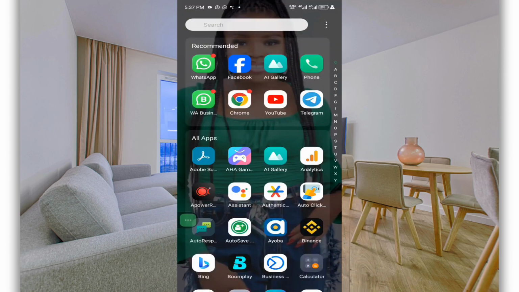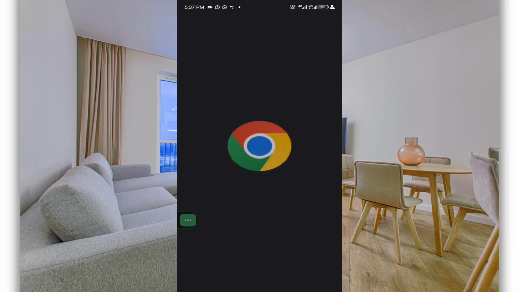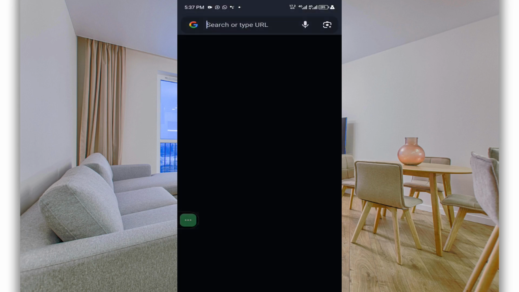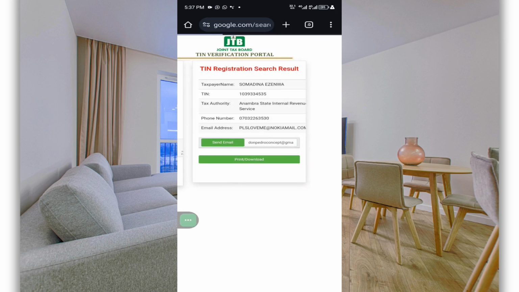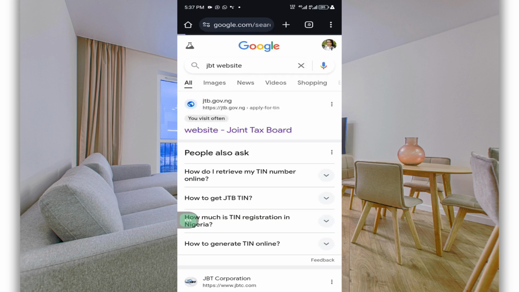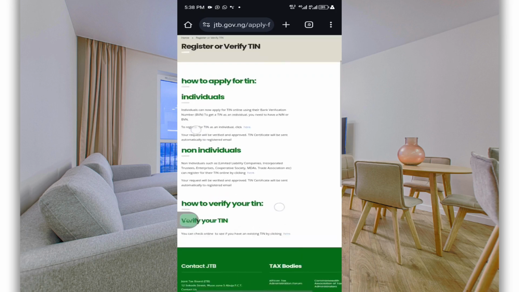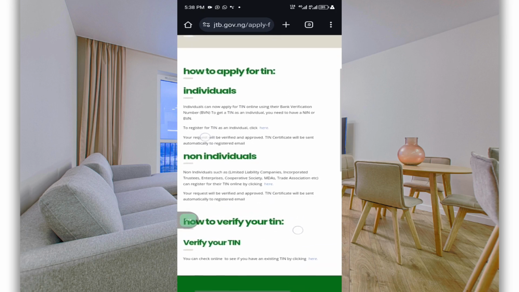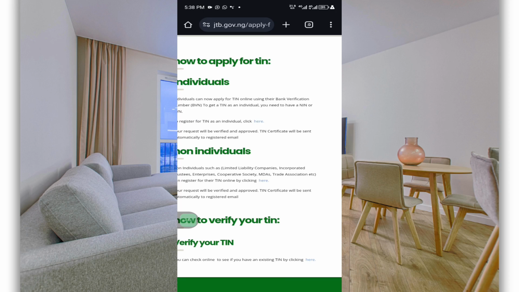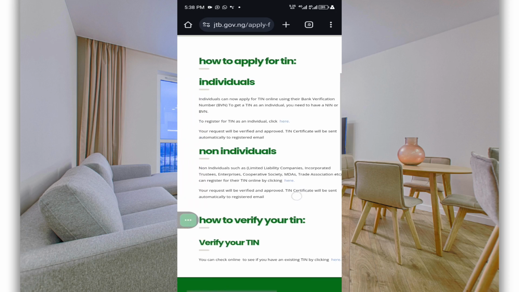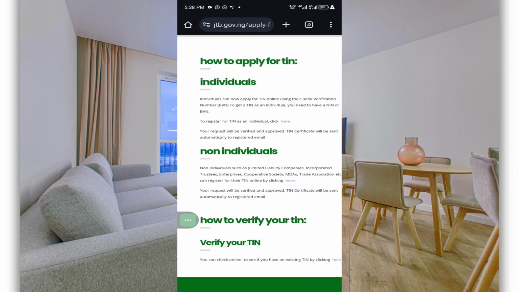This is a simple tutorial on how you can get your TIN number for Facebook monetization. So I'll go ahead to my Chrome browser and type the JTB website. It has already popped up, so you click on the first one. After clicking on the first one, you see an option like this: do you want to create a TIN for individuals or non-individuals? Non-individual means a company, a business. Individual means it's for your personal use, and you need your NIN and your BVN.